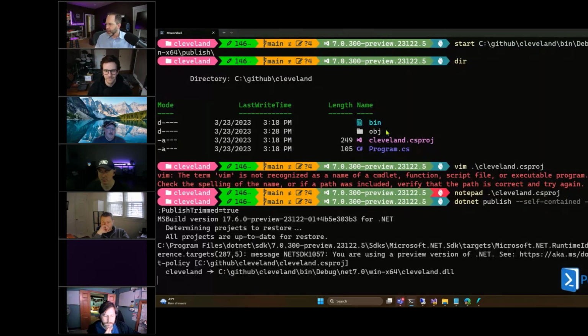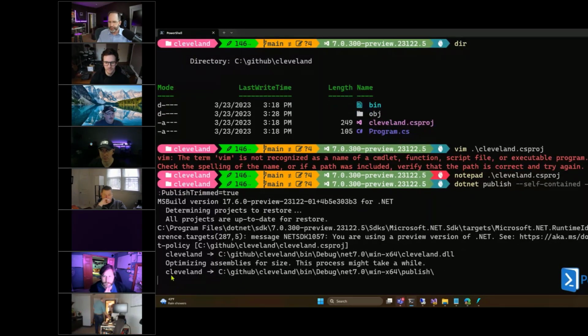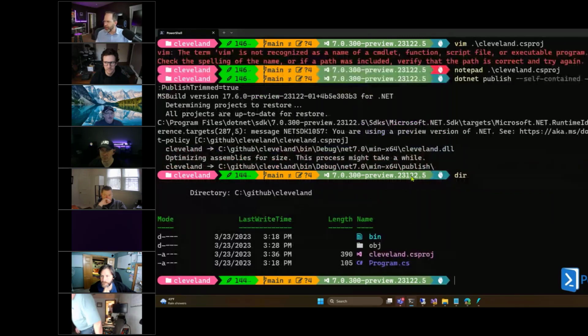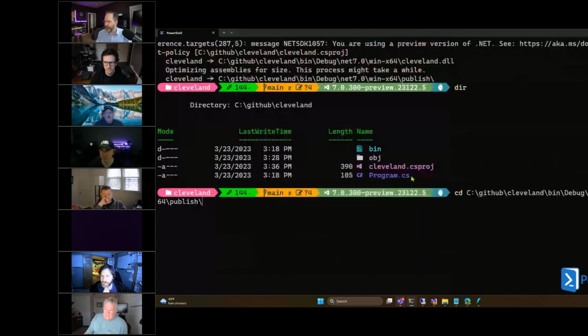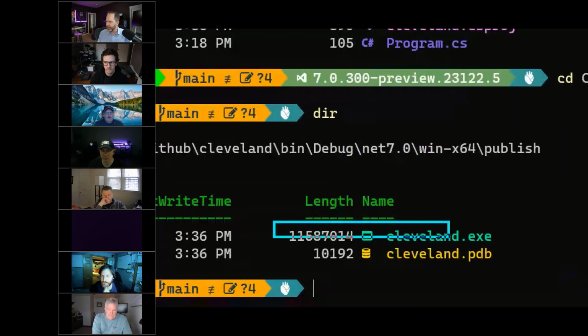Optimizing assemblies for size. I like that. Yes, Joe is pointing out that even though you don't have to do it by hand, it's nice to be able to do it by hand. Look at that. Look at that beautiful thing right there.